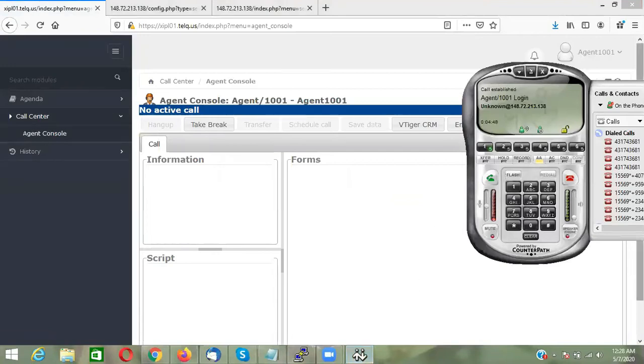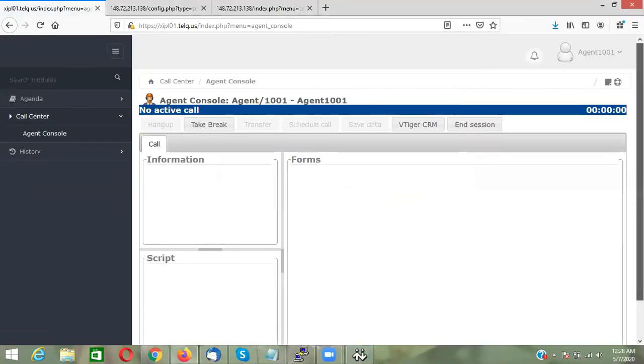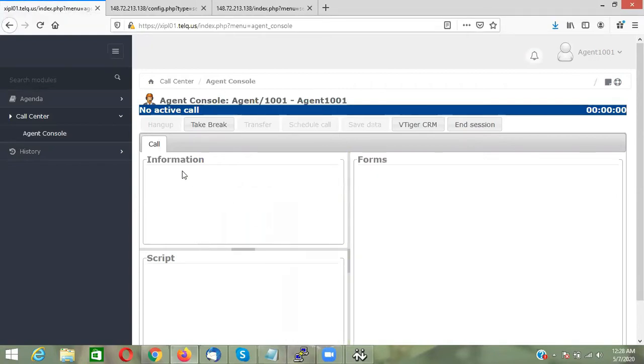Now I have logged in to the agent console. It will ask one time whenever you log in. Once you log in, if your dialer is active and the call is connecting with the customers, then you will get the call. In the information section, it will give you the customer details: name, number, and other details.